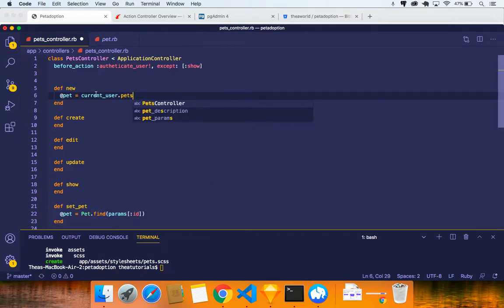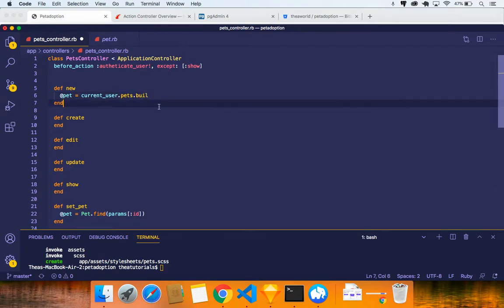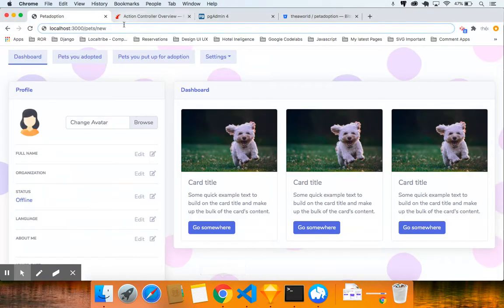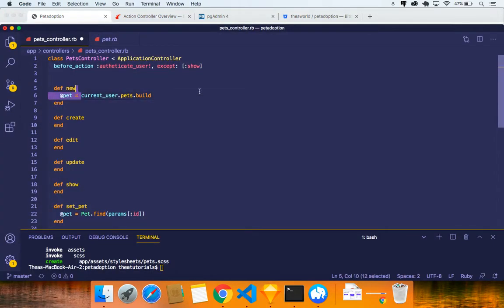So go to the pets table.build, and all that's doing is capturing, it's storing it in memory. Like, the minute you are in pets new, you're literally not adding anything to the database. All you're doing is just capturing the current user.